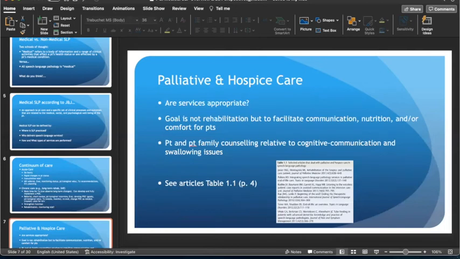Okay, so palliative and hospice care. So this is kind of easing suffering at end of life. In this type of setting, you might ask yourself, and you even might ask the family, you might talk to the family, you might talk to the patient, kind of just determine if services are appropriate, talk to the rehab team.